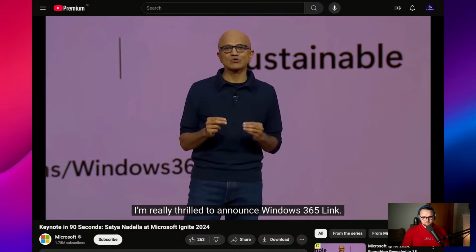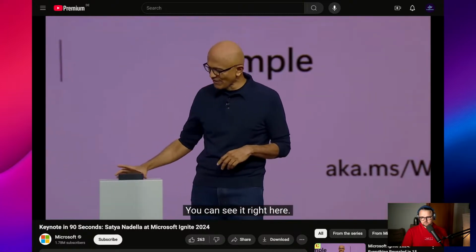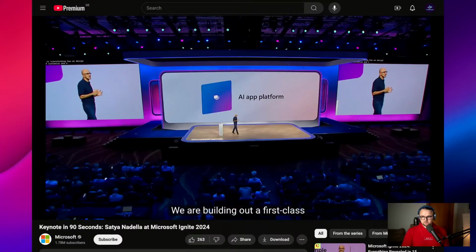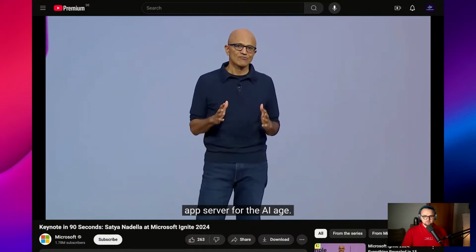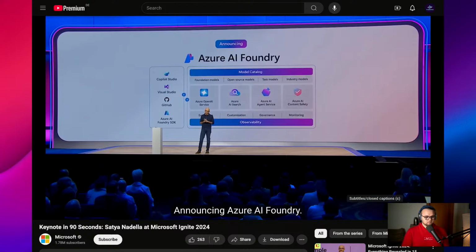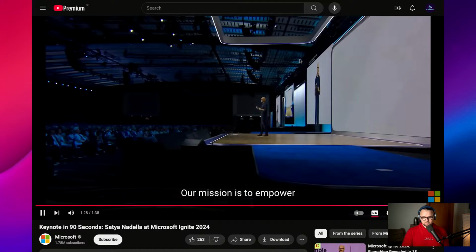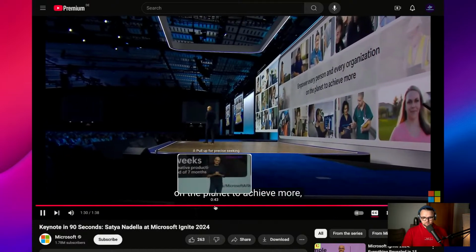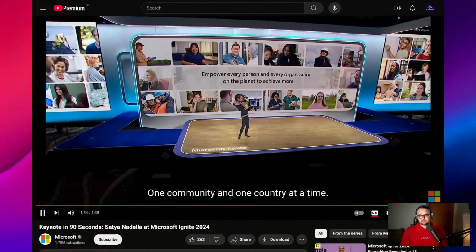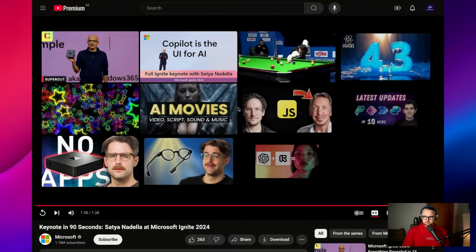I'm really thrilled to announce Windows 365 Link. You can see it right here. We're building out a first-class app server for the AI age, announcing Azure AI Foundry. Our mission is to empower every person and every organization on the planet to achieve more, one community and one country at a time. Everyone will achieve anything.